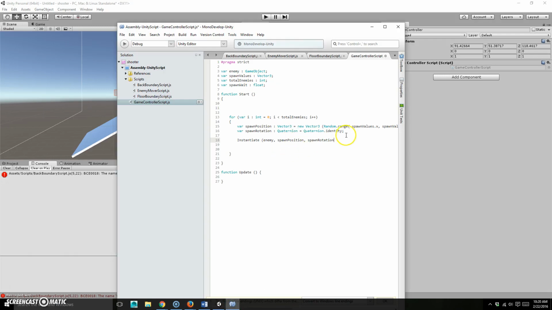Okay, so we'll continue on with this. All right, so spawn rotate. It's going to do enemy, then the position, then the rotation, and bam. That's going to actually make them. And then what we'll do after that is a yield so that it waits a certain amount of time, and better if you know how to spell yield.